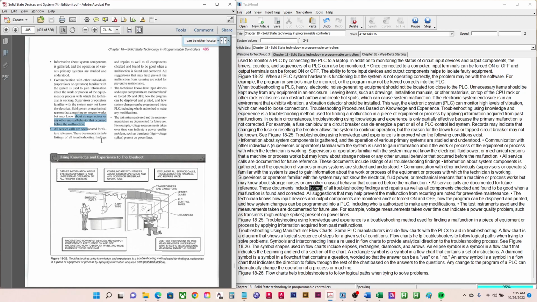These documents include listings of all troubleshooting findings and repairs as well as all components checked and found to be good when a malfunction is found and corrected. All suggestions that may help prevent the malfunction from recurring are noted for preventive maintenance.